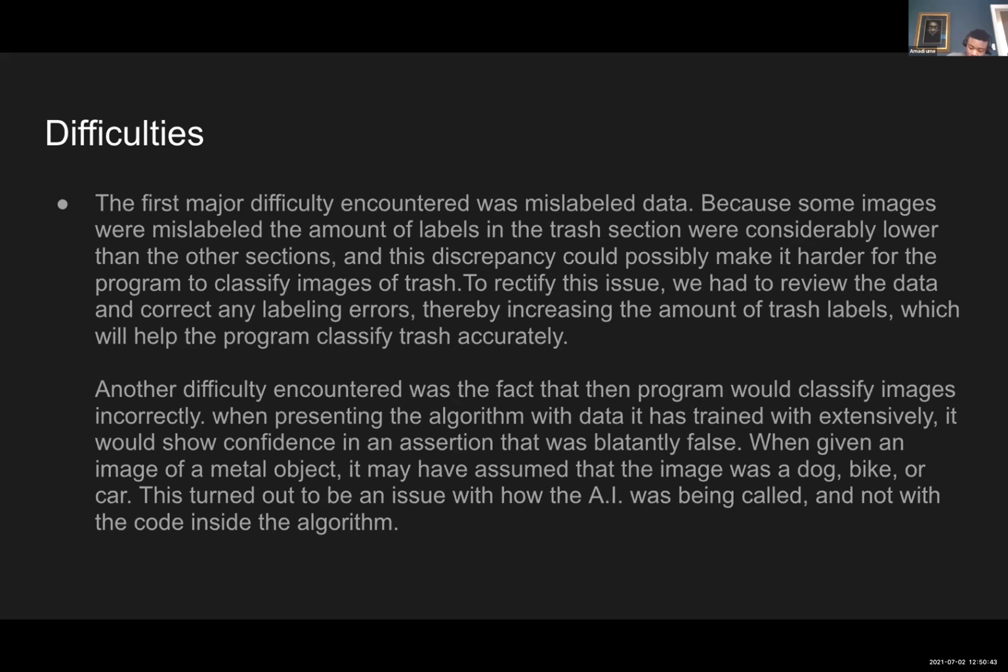Another difficulty was the fact that for a time the program was classifying images incorrectly, and really incorrectly. We would look at a metal can and it would say that it was a bike. It turned out that when you were calling the AI, it was using the incorrect weight. So we had to fix that and give it correct weights.